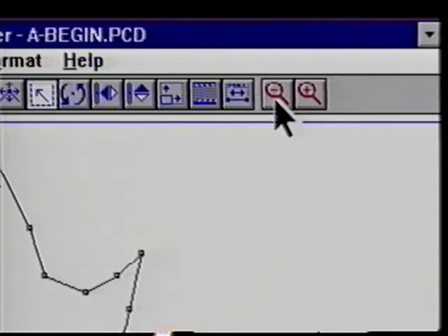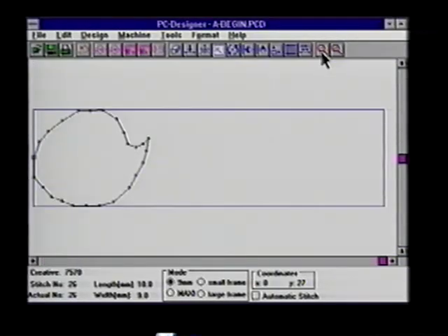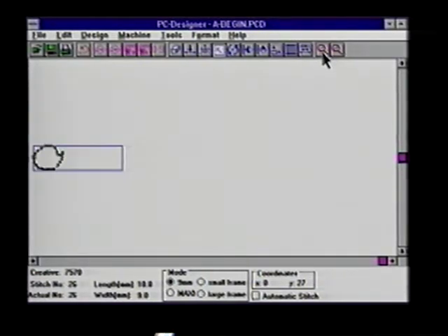This button with the minus sign in the magnifying glass reduces the current size of the work area by half. Click its button on the toolbar. The work area size is reduced. Click again and click again. This is about the size this 9mm design will actually sew.